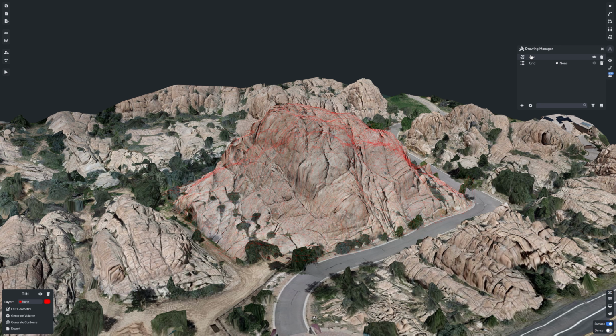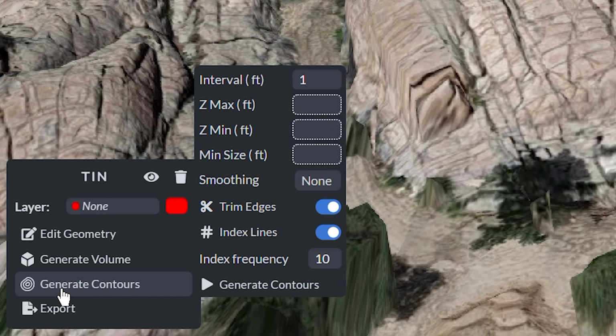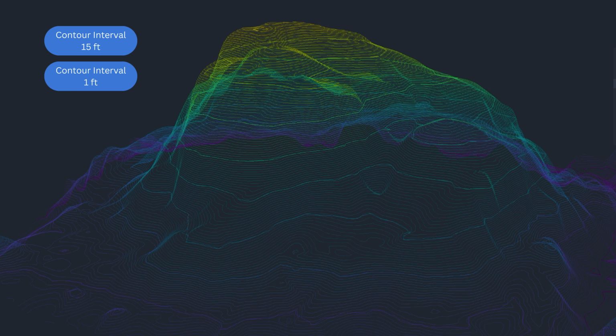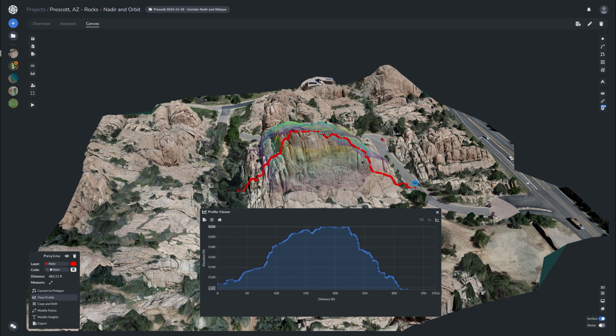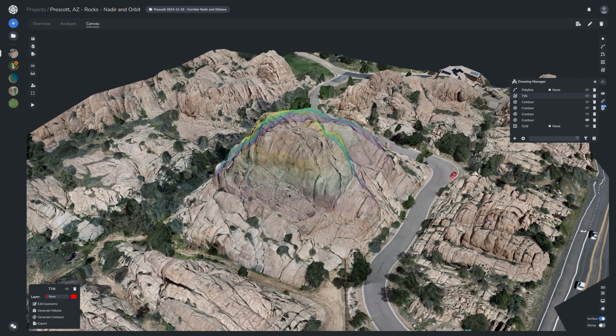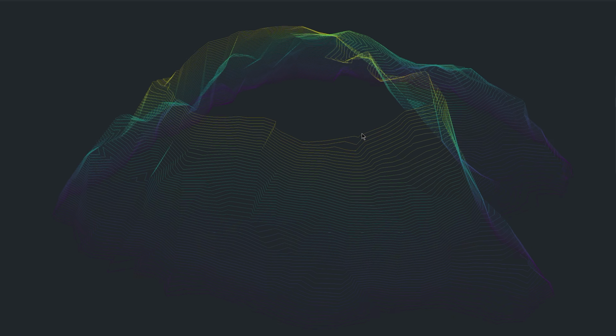Once the TIN is created, navigate to the Contours submenu to generate the contours. Here, you can adjust the contour interval to customize how frequently elevation lines appear, and set the Z maximum and minimum elevation to generate your contour lines at. To get a better understanding of the specific elevations of your dataset, you can create a polyline and view the elevation profile in the Profile Viewer tool to set your parameters. Once processed, your contour lines will appear to the specifications you set.